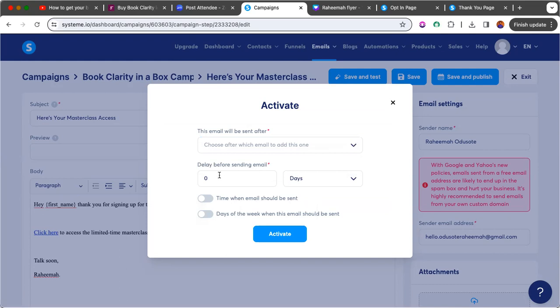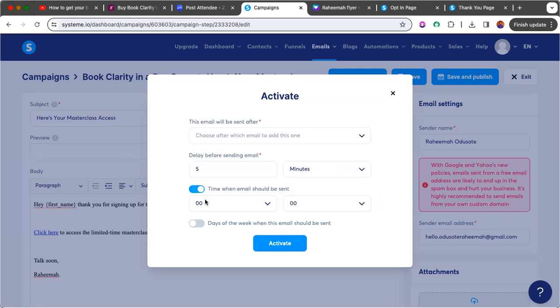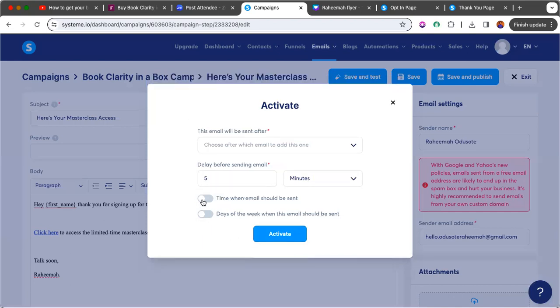How long do you want to delay before sending the email? I can put 0 days, 0 hours, or I can put, okay, I want to have this email sent out after 5 minutes. You can also schedule that, oh, I want this email to be sent out at a particular time. But since this is a funnel and people will be signing up at all hours of the day, I don't want to put a specific time or a specific day of the week. I just want to put how long to delay after they have signed up or been added to my campaign before they eventually get this email.